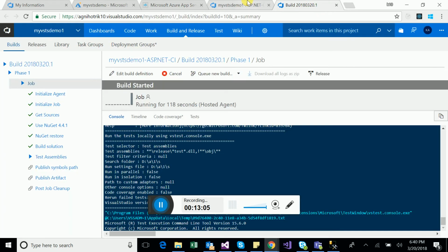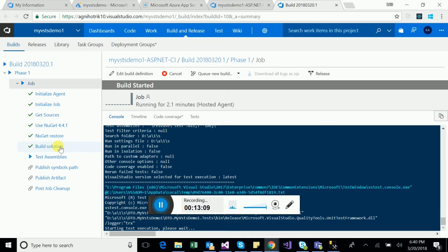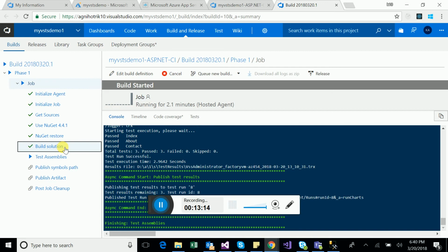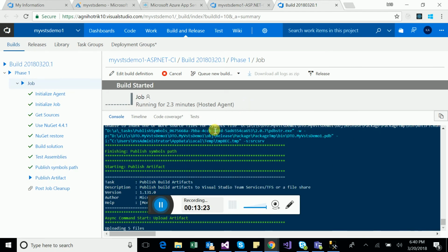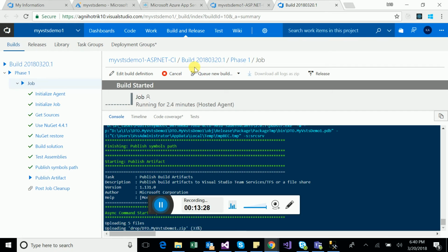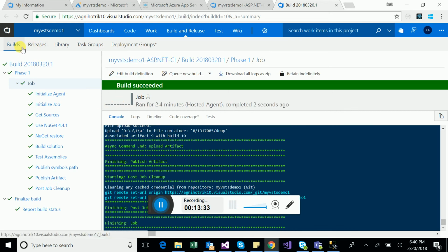Still our build definition is running. Build got successful. That our build job managed to build solution successfully. Yeah, test result is also showing green. Okay, so all things look good for me at the moment. The next step is, yeah, build was successful. Let's go to release part.